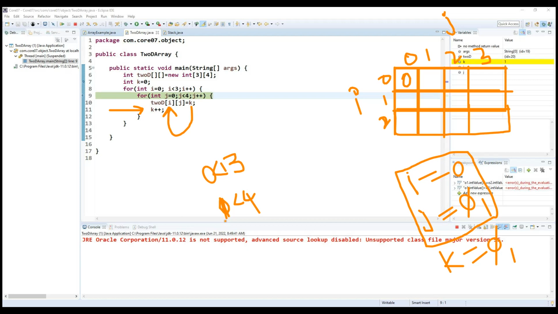1 less than 4 is going to satisfy or not? It's going to satisfy. So once it is satisfied, now again we are coming to this particular 2D, i and j. What is the i value right now? This diagram you need to check here. The i value right now is 0. What about this particular j value?